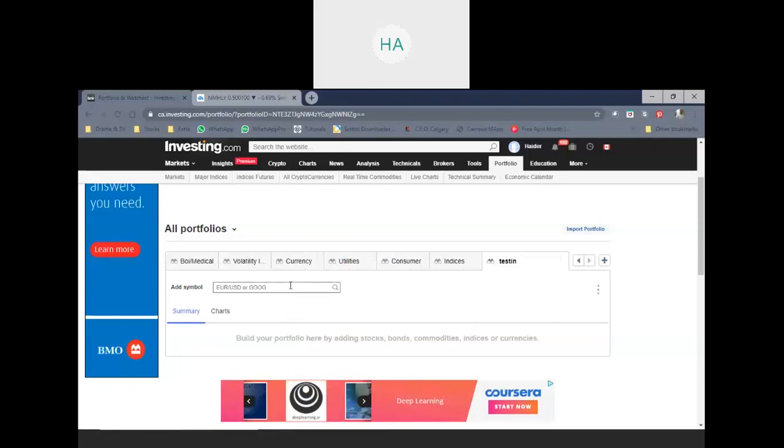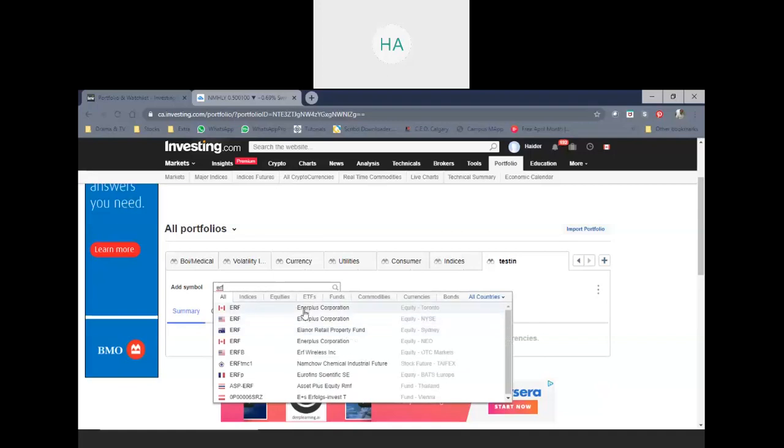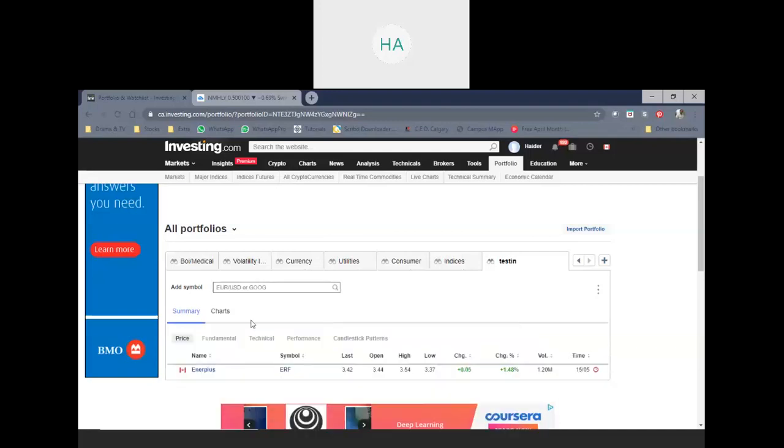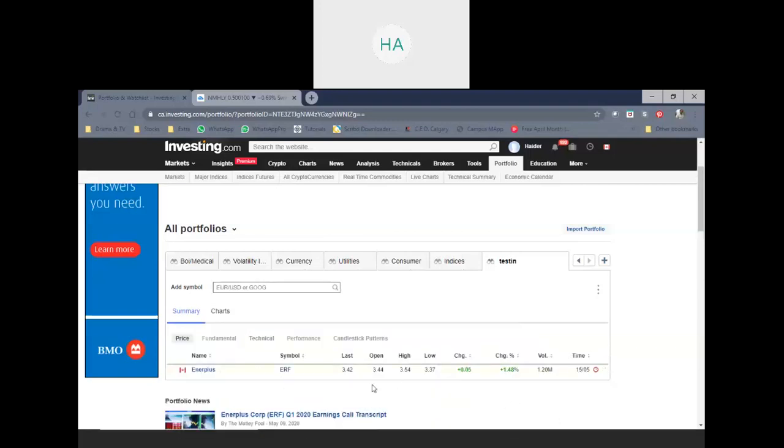Once the tab is created, you can add whatever stock you want to look at. For example, ERF. When you search it, it should show you the options, so which stock you're talking about. You can get the stock from here. If you click this one, it should be added to your portfolio. It will stay here until you remove and delete it. And you can see the same from your cell phone too.